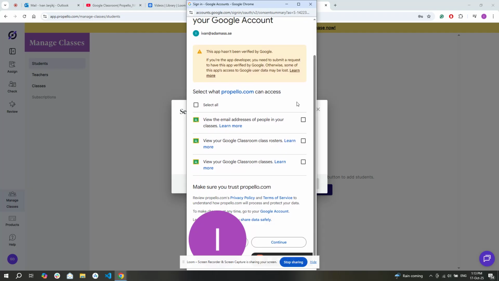So this screen, as you know, is requesting permissions to read the teacher's Google Classroom data, mainly rosters and classes, and to view the email of the people in the classroom in order to be able to separate them, in order to recognize who is who.